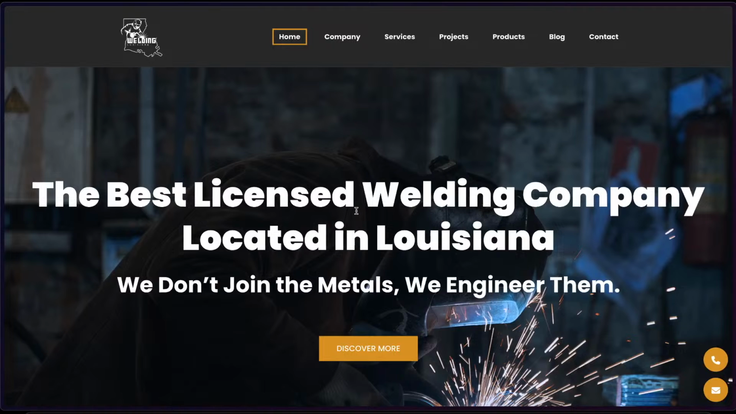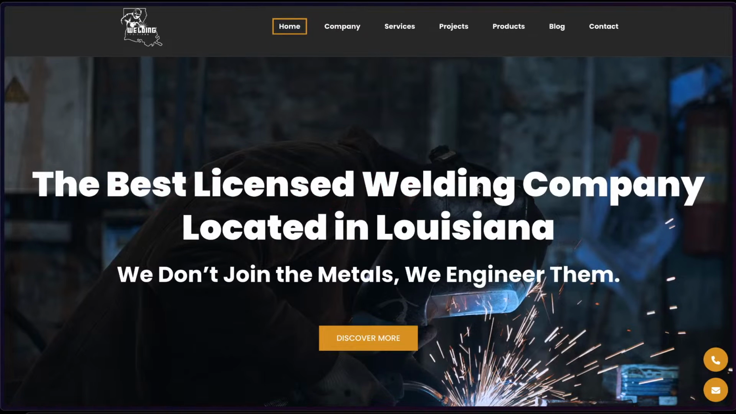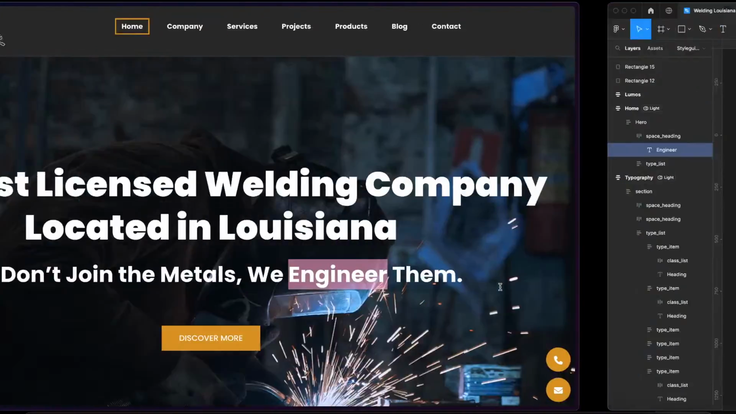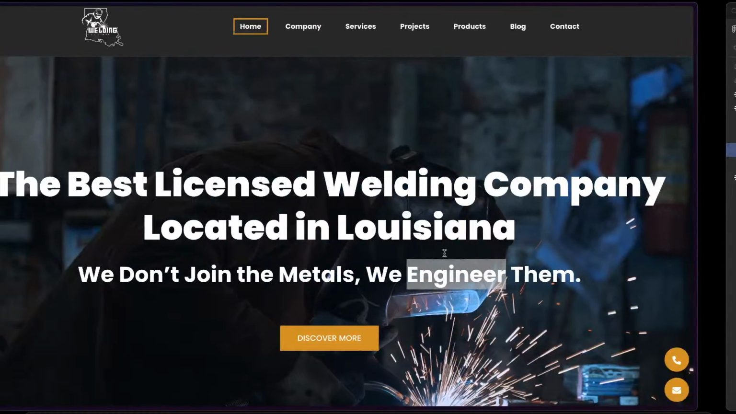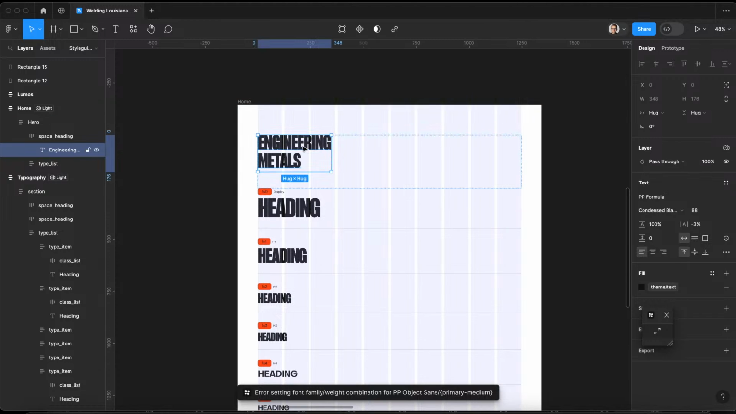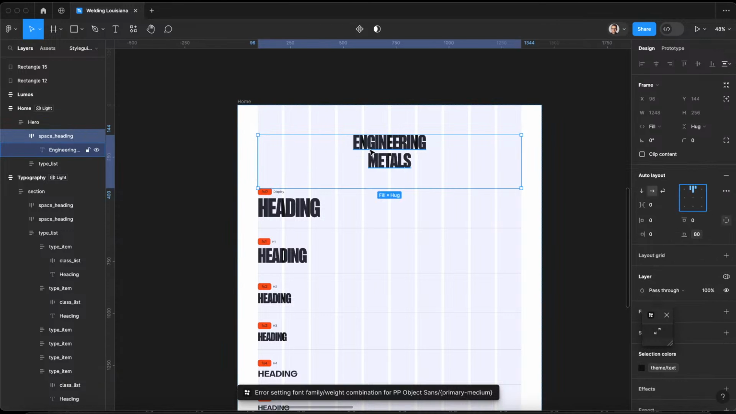So if we look at the content, we have the best licensed welding company. And I think every company is going to say they're the best. So that's probably not the strongest headline. We don't join the metals, we engineer them. So this is kind of interesting, the word engineer. I might make the main heading of the site something like engineering metals, just to see what that would look like. Engineering metals. And what I'll do is center it and put that to the center.